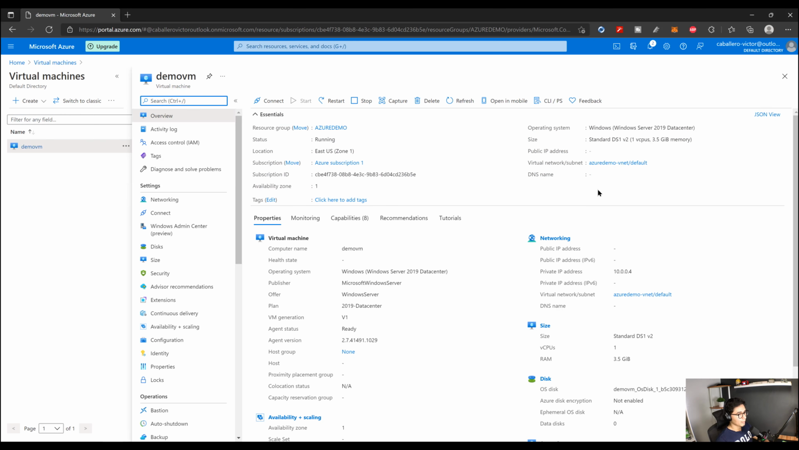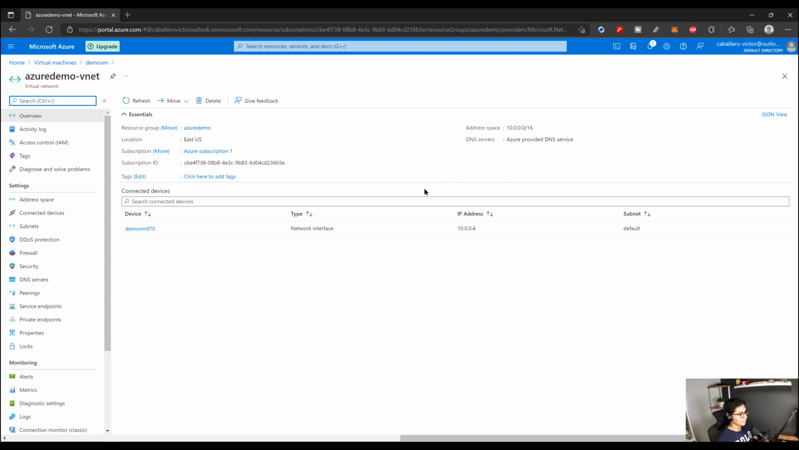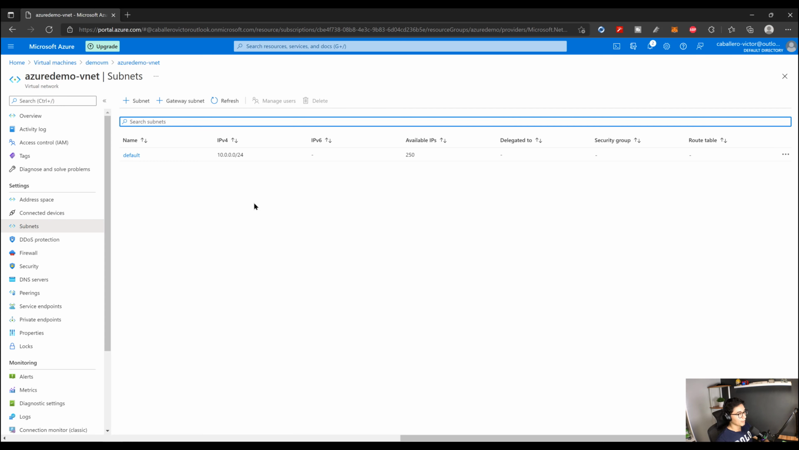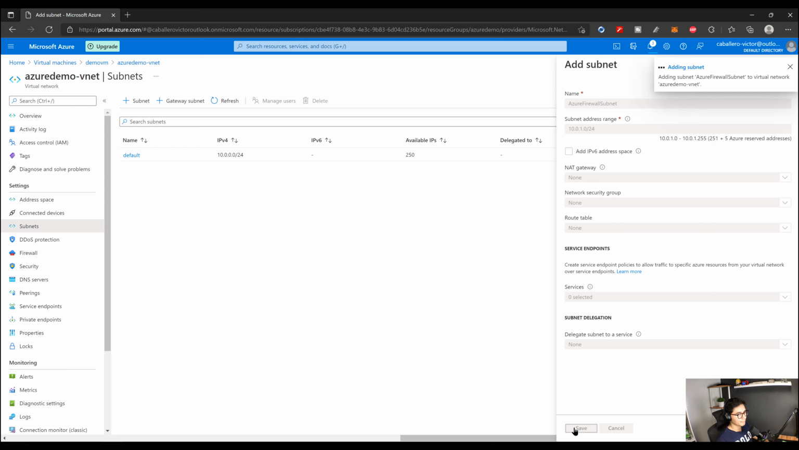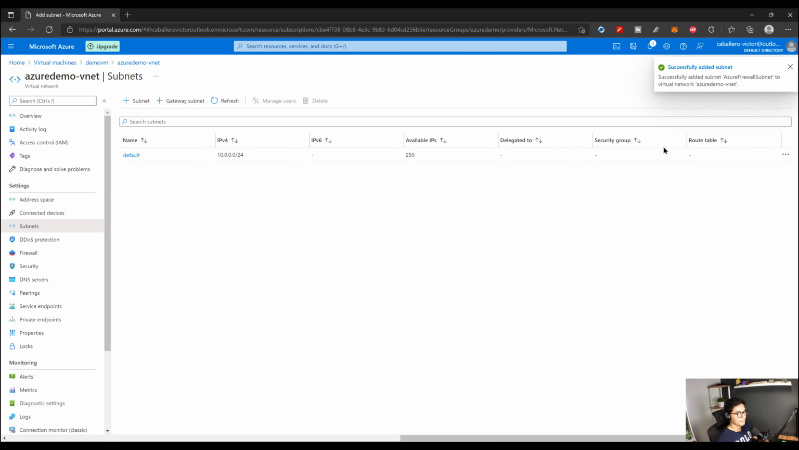The next thing we're going to want to do is go to Virtual Network Subnet. Click on that. This will take you to the subnet group and go down to subnets under settings. Click on that. And we're going to want to go ahead and create a subnet for the firewall. Go ahead and click on subnet. I'm going to call this Azure Firewall Subnet. This is going to allocate a subnet address range different from the one in the demo VM. Everything else we can leave standard. Click on save. This is going to go ahead and create that subnet.